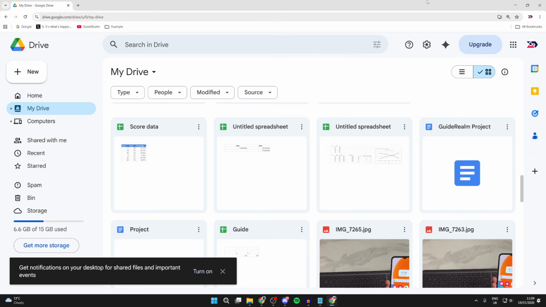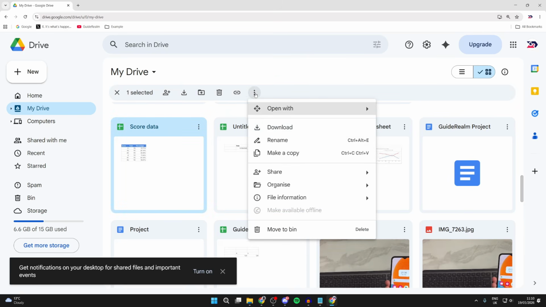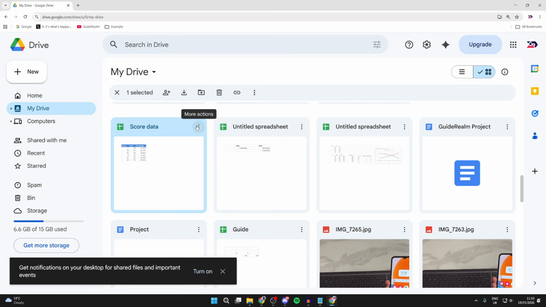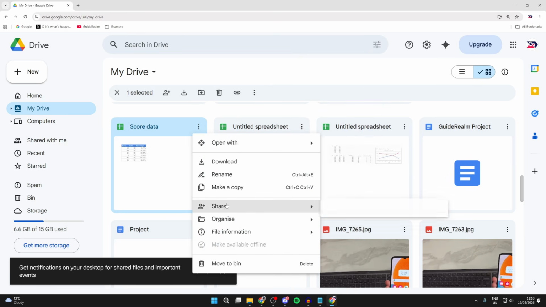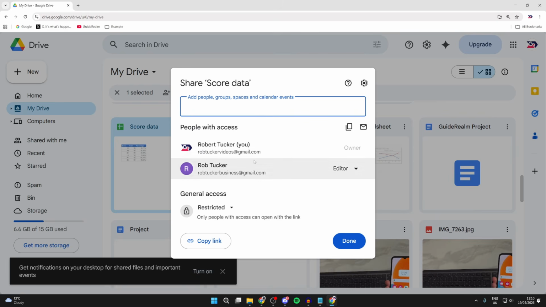So first of all, come to Drive as I already have. And then what you can do is locate the file you want to work with. In this case, I've got a Google Sheet, but it could be different things as well. What you can do is click on it and press the three dots at the top bar, or you can just press the three dots in the top right of it specifically, hover over share and then click share. So if you want to remove somebody's access or change it, go to the right where it currently says what they can do.